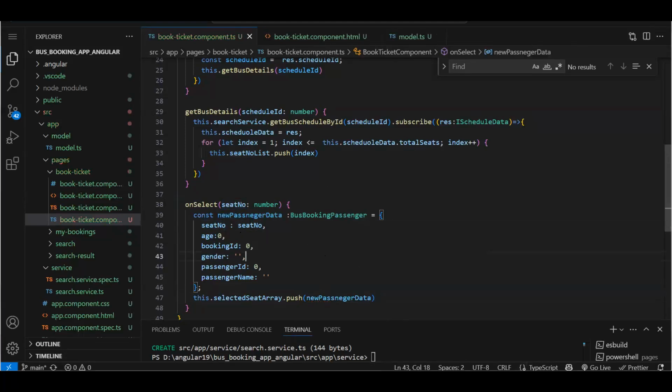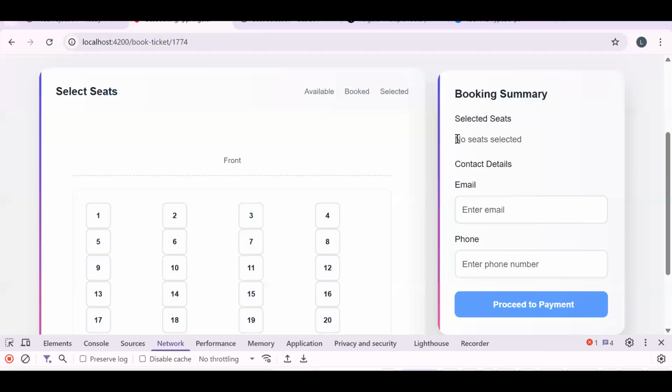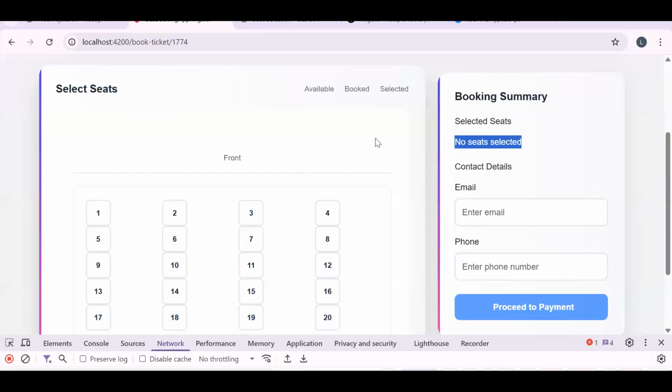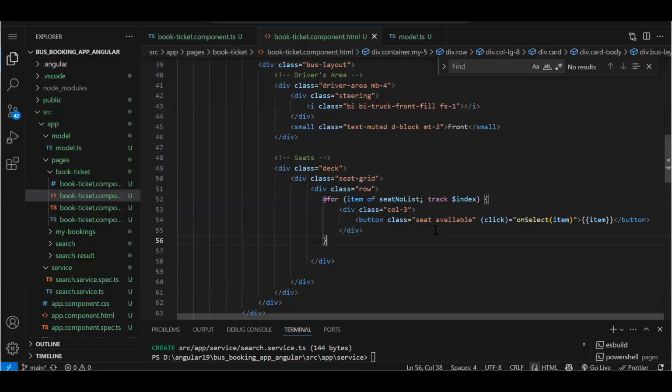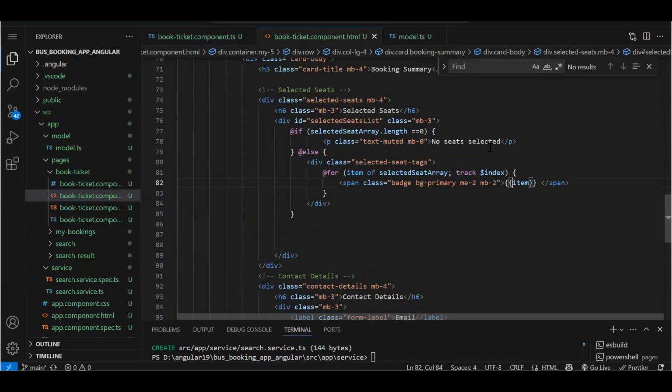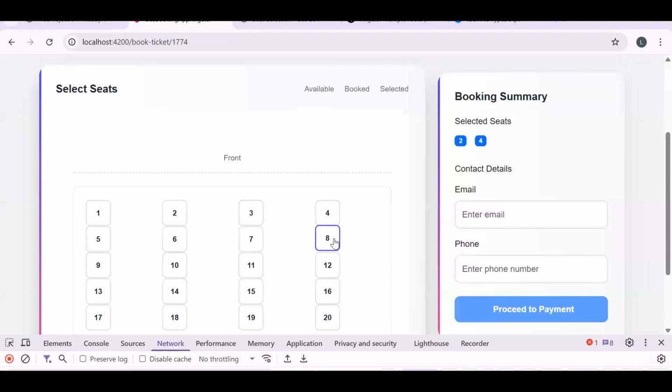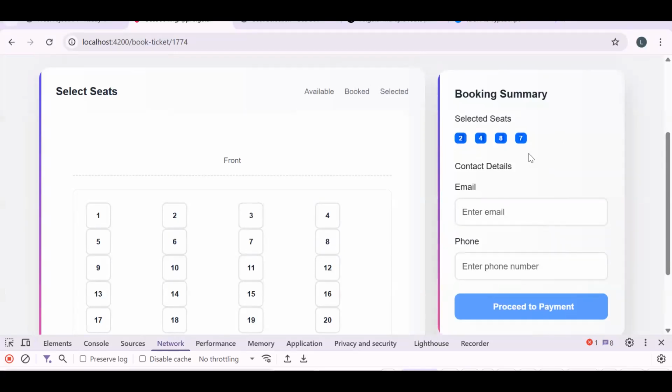Okay, let's see now. So see, currently you can see no seat selected is coming. Once I select seat number 2, it's printing object. Now again our UI will change because now we are getting the array of objects. So it's not item, it's item dot seat number. See, I am able to see whatever seats we selected are coming over here.